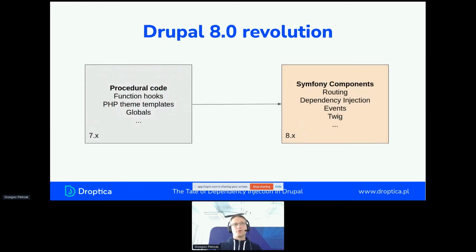In Drupal, it was more of a revolution than evolution. As we all know, in 2015, version 7 was replaced by version 8. Version 7 had a lot of procedural code, function hooks, PHP theme templates, globals, as we talked about in the first example of bad practices. And all of this was changed, maybe not all, but most, into Symfony components: routing, dependency injection container, events, Twig. It was kind of a big revolution.